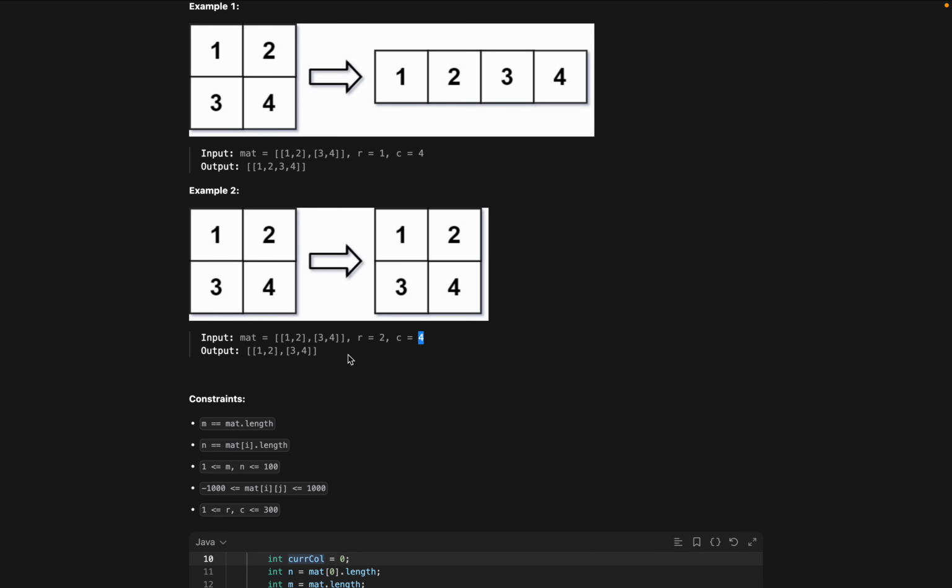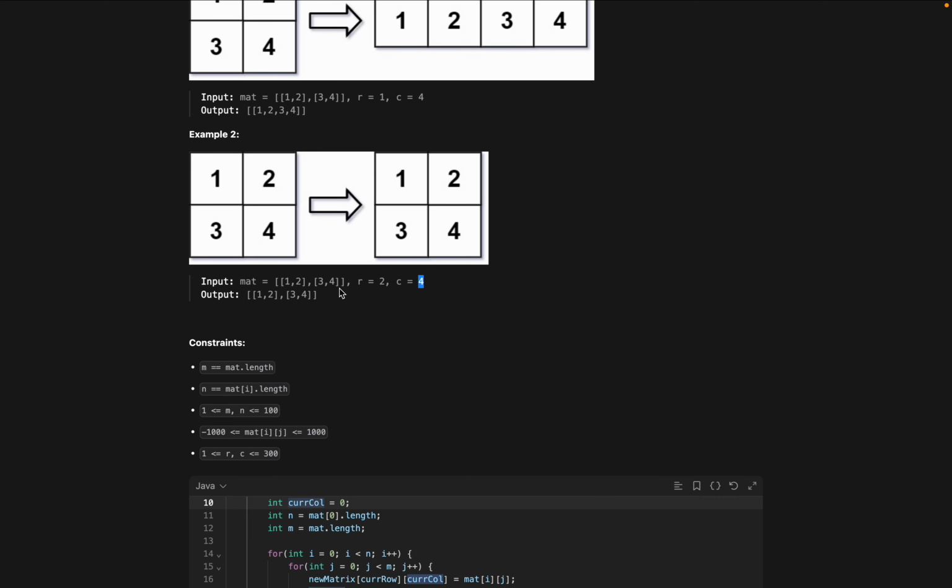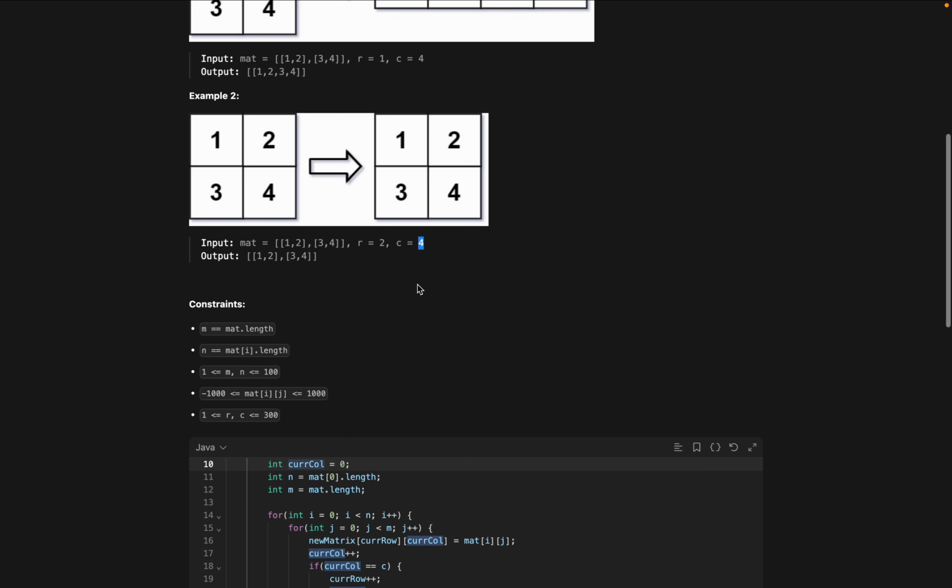Okay, so in this case, actually, it's not possible. So this is 2 by 2, and we want this to be reshaped into 2 by 4, which is not possible.